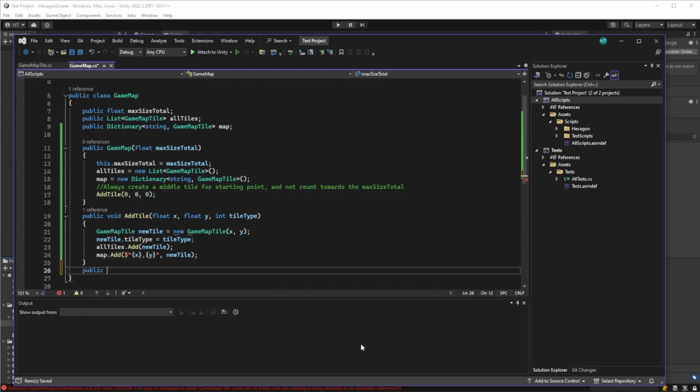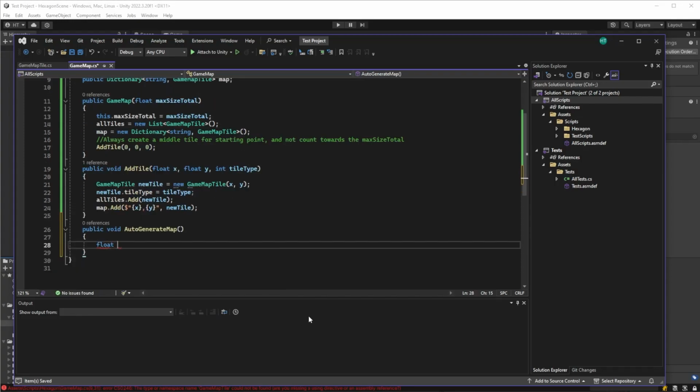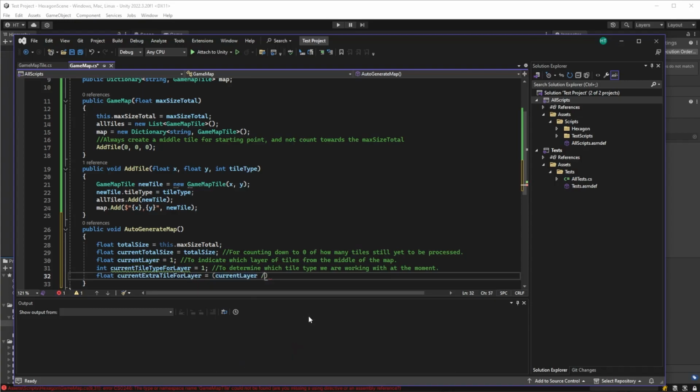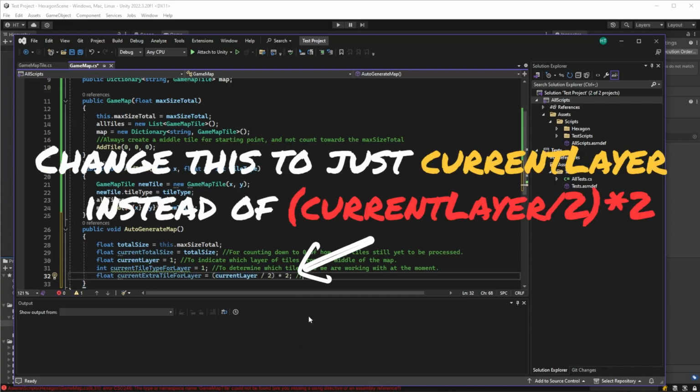Now, onto the generation of the map data. We first need to define a few local variables to track the progress of map creation. Current total size for counting down to 0 for how many tiles are still yet to be processed within the loop. Current layer to indicate which layer of tiles is from the middle of the map. Current tile type for layer to determine which tile type is being processed within the layer. Current extra tile for layer is for counting down the number of extra tiles needed.